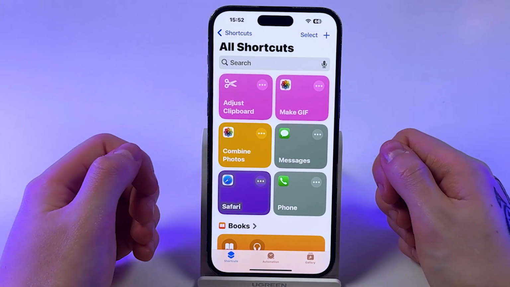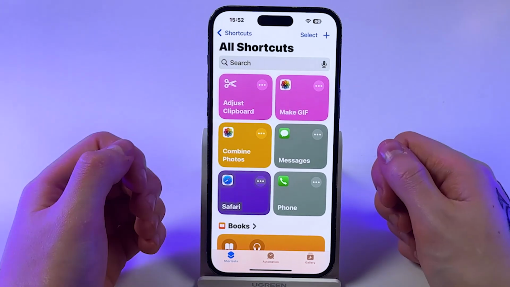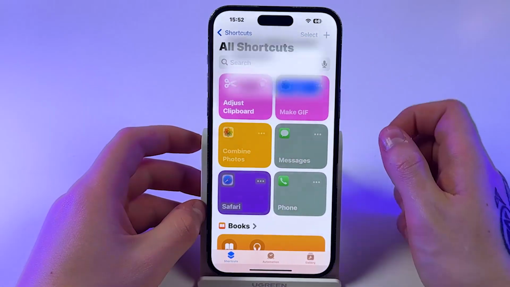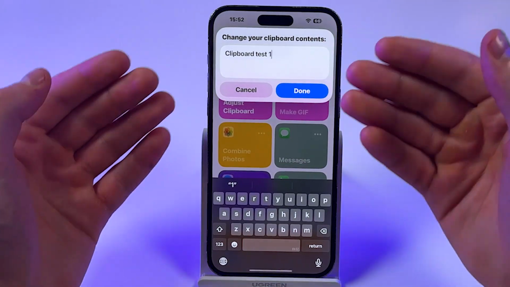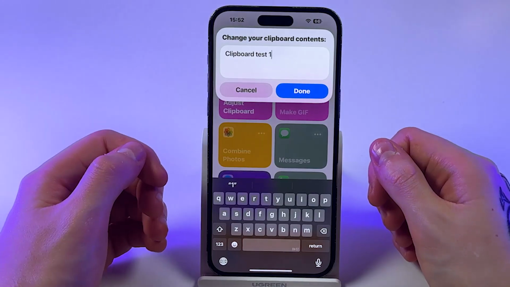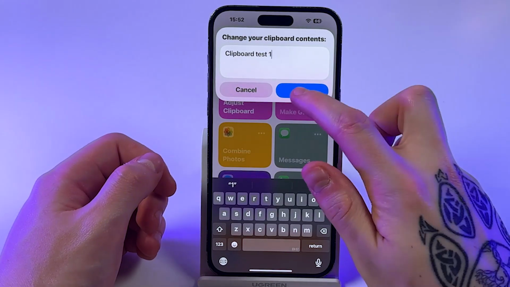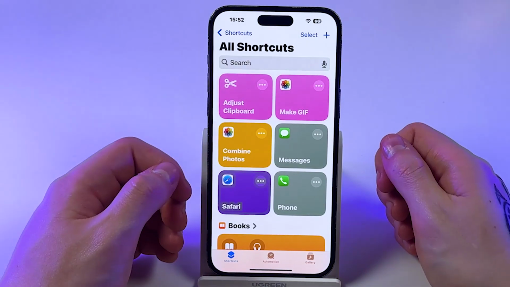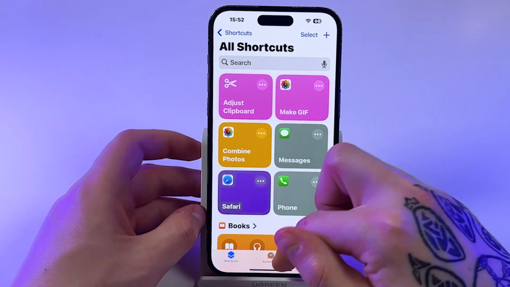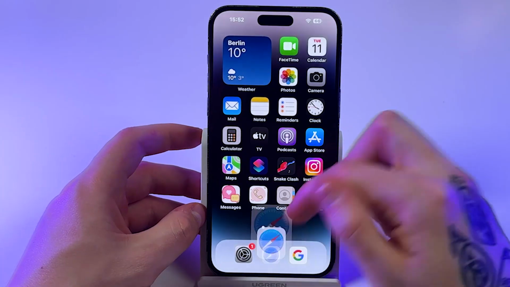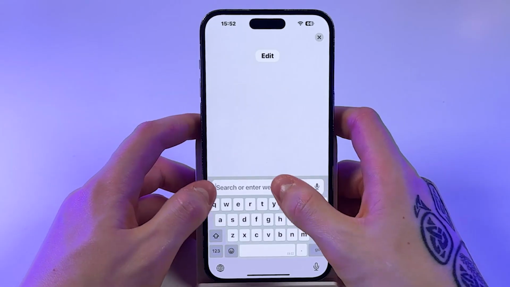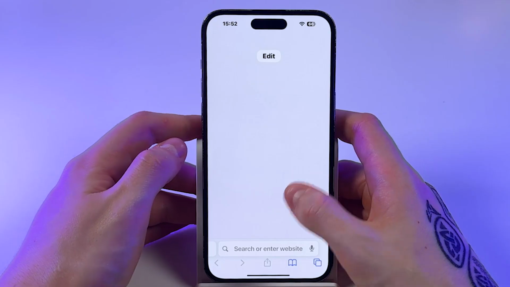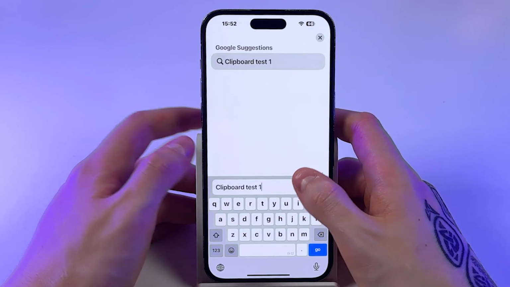So here you can view, edit, or completely delete the clipboard's contents. So this is a test text, and after editing, tap Done. And if a security warning pops up, tap Allow. And now when you copy and paste the text in your clipboard, this will automatically change the clipboard.